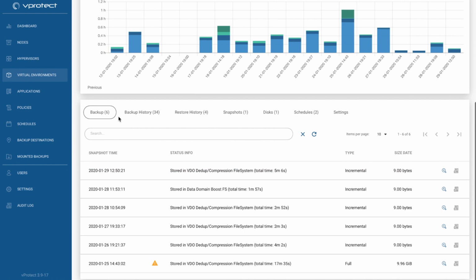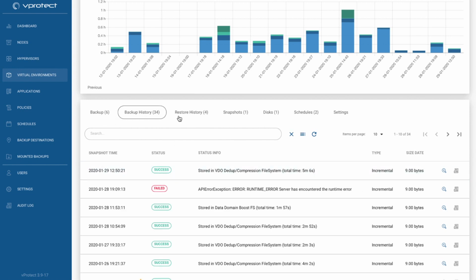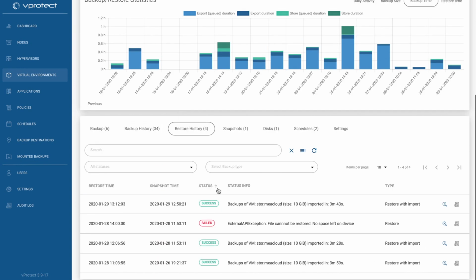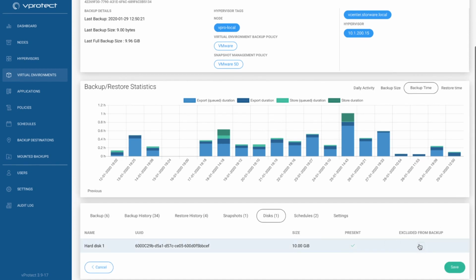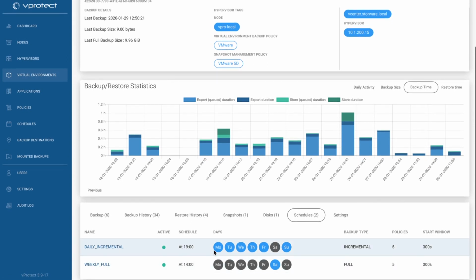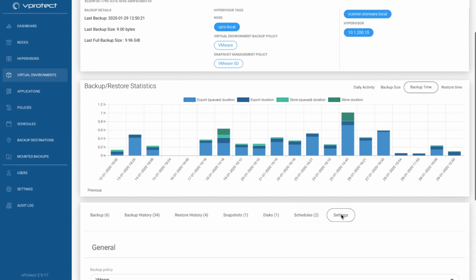Below you can see the different tabs, like how many backups we made, what's the history of the backup. You can see some errors. What's the history of the restoration? What is the history of the snapshots? How many disks do we have? Can we exclude the disks if needed? How many schedules do we have assigned to this machine?